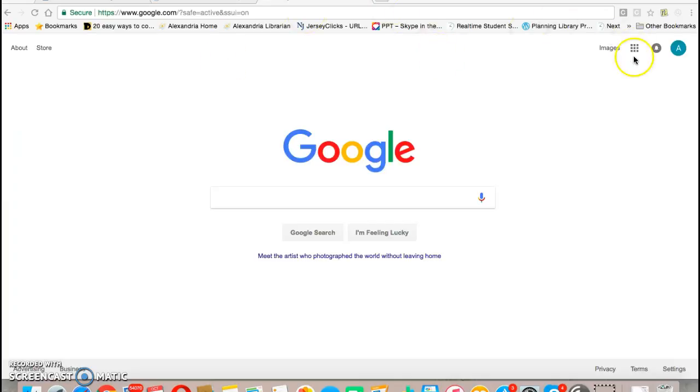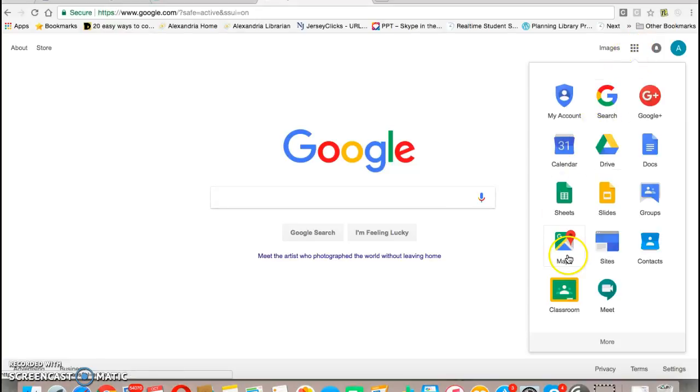To begin with, you need to be logged into Google. You're going to go to the grid, which is right here, these 9 little dots. Click on that. You're going to go down to Classroom.